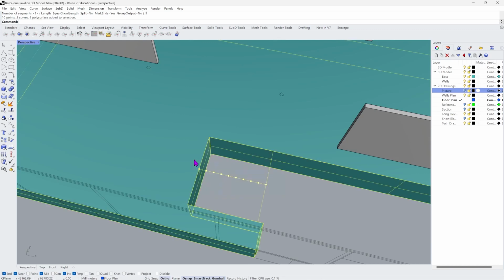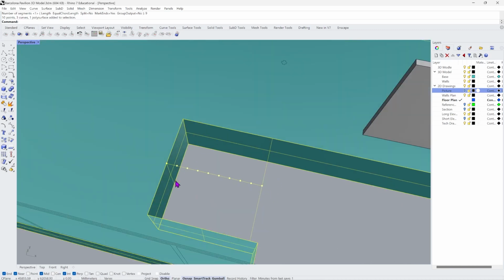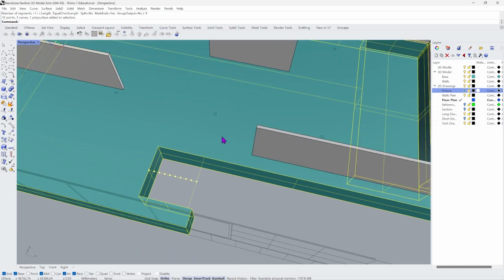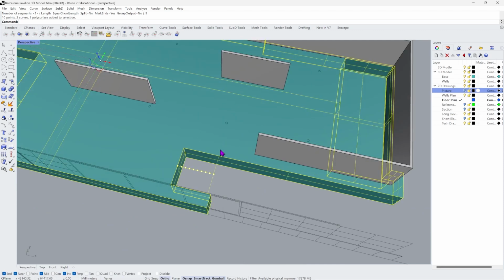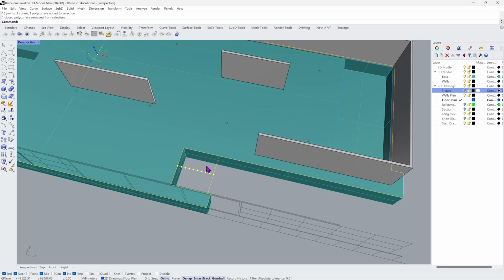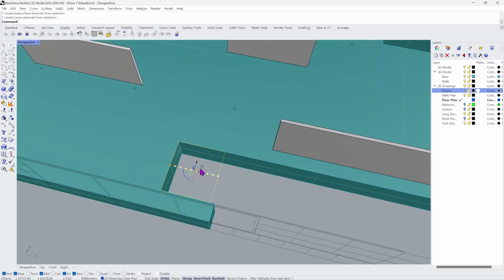Okay, I'm gonna select those objects that I have. So rectangle, line across, divided by 9 segments with 9 points. I want to deselect the base that I've just accidentally selected. So I'm just gonna click and hold Control on my keyboard, click on the base to deselect it, and click on the outline of my floor plan.